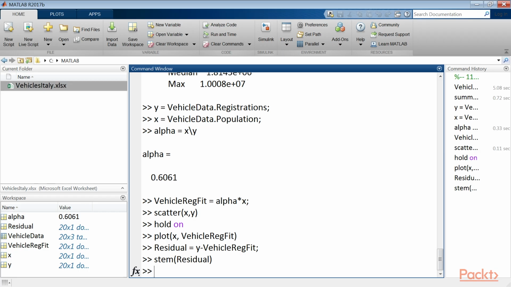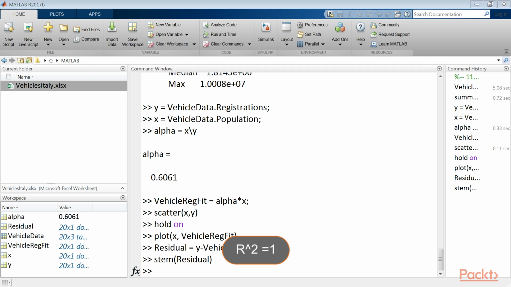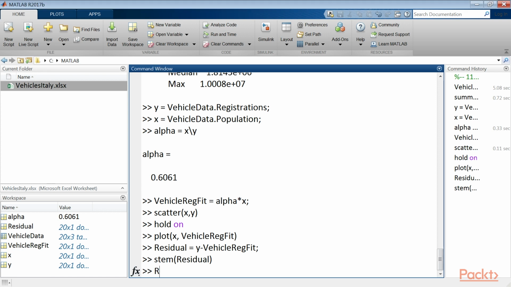The better the linear regression fits the data in comparison to the simple average, the closer the value of r squared is to 1. Let's see how to calculate it in MATLAB. Type r square 1 equals 1 minus sum with values assigned to it.